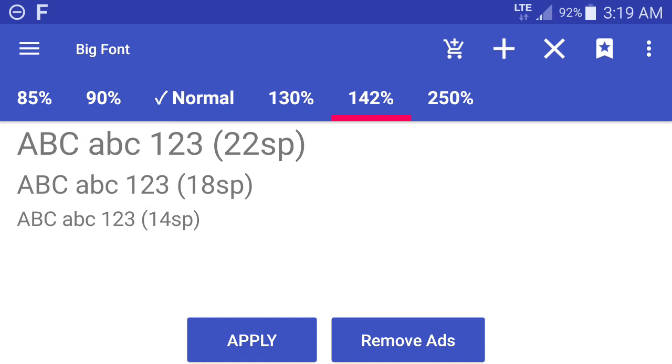By default, it gives you 6 font options in the free version, and that's along the top here where the blue background is. For those who aren't able to see it, by default it's got 85%, 90%, normal, 130%, 142%, and 250%. And down here on the white part, it shows you a preview of the font with various different types of spacing. So the top line is 22 spacing, the second line is 18 spacing, and the third line is 14 spacing.